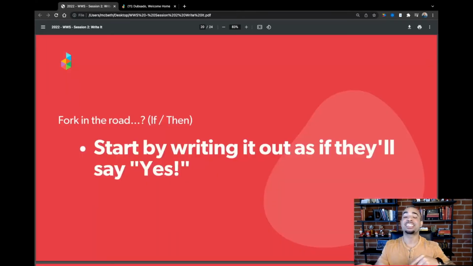Now, let's get into another question that people usually have and where people get stuck. And that is, I have a fork in the road. If they do this, then I want it to go this route. Or if they go this way, I want it to go down this road. Or if they say yes, I want it to go down this path. Or no, I want it to go down this path. In Dubsado, our workflows are linear, meaning that you can't branch them out in that way.